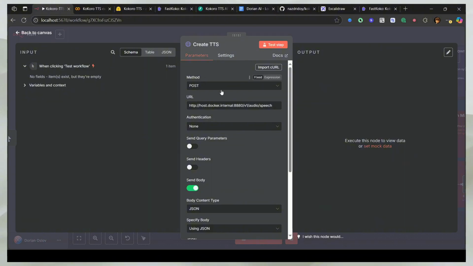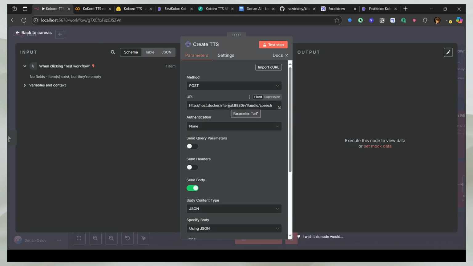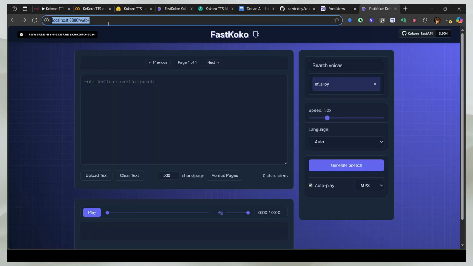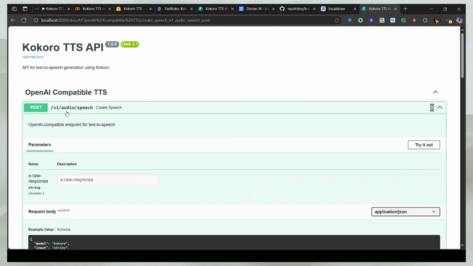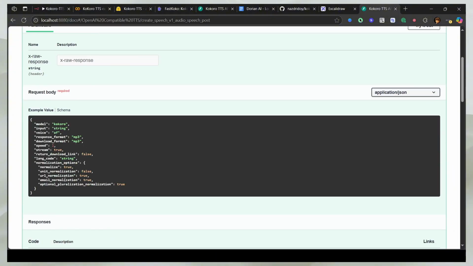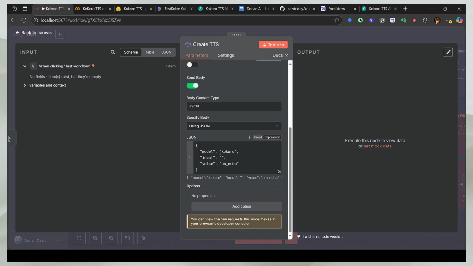It has to be a POST request, and this is the URL, which you can get from here as well. As you can see, you can access the model via API inside of n8n at this location. Once you have this, this is the exact endpoint, which you can even see here. So I'll remove web and say docs. So here it is. We want audio speech. And you get all the parameters and everything if you want to see here. If you do that, this is the body you need to send: a minimum of model, the input, and the voice.